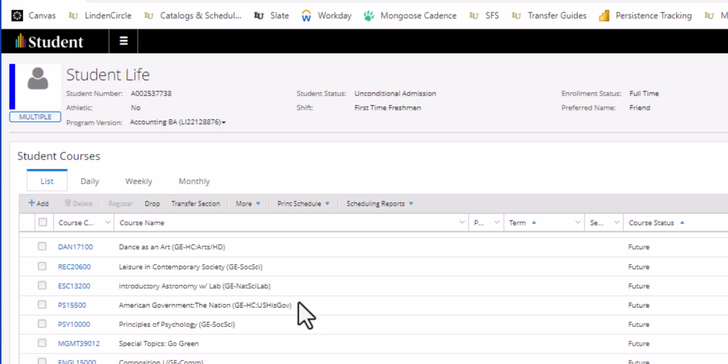Never drop, never delete. So that should give you a good idea of how to add and maintain your students' classes here.